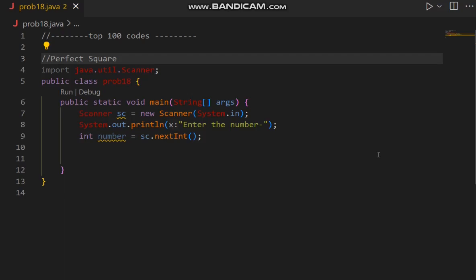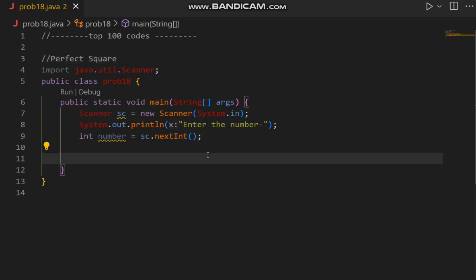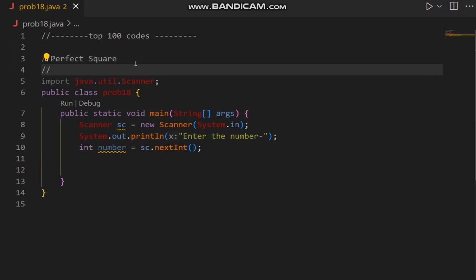In our top 100 code series, the next problem is for a perfect square. A perfect square is the result of multiplying two identical integers together. For example, 4 is a perfect square. Why? Because if we multiply 2 with 2, then we get 4. So multiplying two identical positive integers with each other, the resultant product is the perfect square.